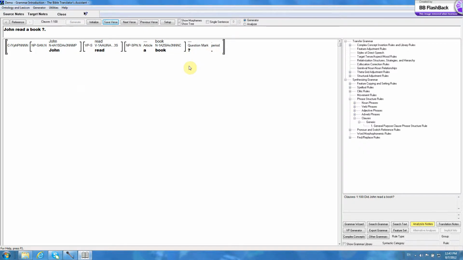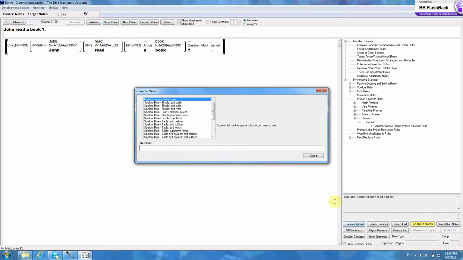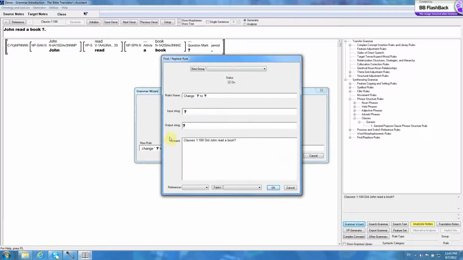Now let's use find replace rules. First of all, you'll notice that there's a space before the question mark. That's because, as I mentioned earlier, it's treated as if it were a word. So let's write one find replace rule that will eliminate the space before that question mark. We can use Grammar Wizard. Find replace, change space question mark to question mark. It's that simple.